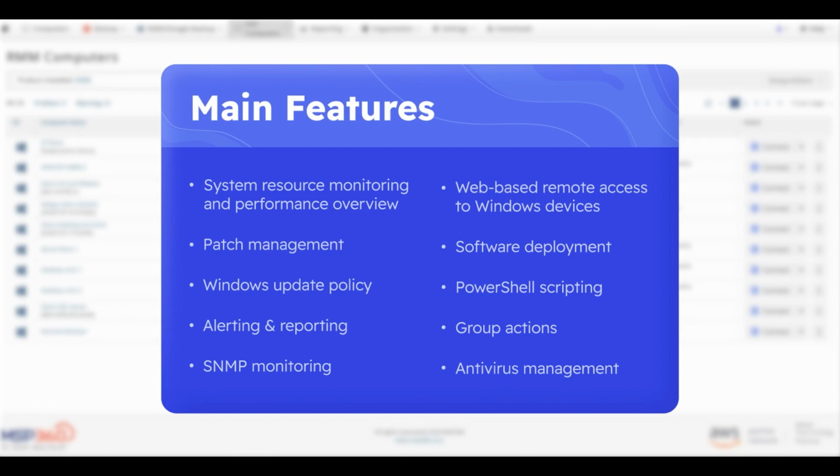System Resource Monitoring and Performance Overview. Patch Management. Windows Update Policy. Alerting and Reporting. SNMP Monitoring. Web-based Remote Access to Windows Devices. Software Deployment. PowerShell Scripting. Group Actions. Antivirus Management.